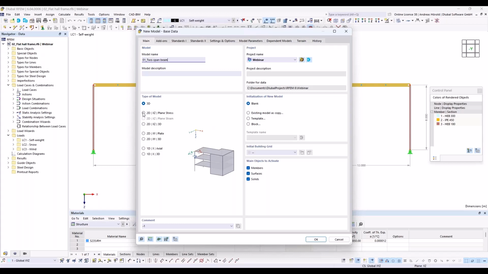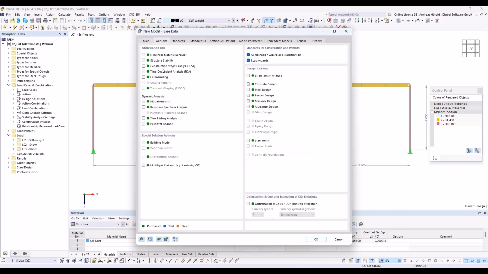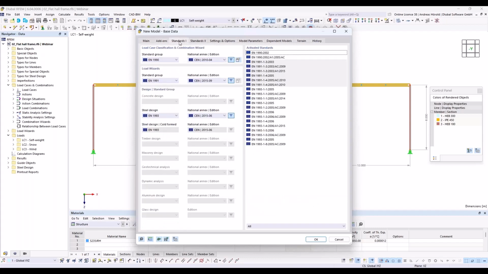Okay, then type of model 2D is sufficient. We consider only members, but you can also select surfaces, that doesn't matter. And we select the steel design add-on. Okay, then we need to select the standards. You can see there are, for the load case classification and the steel design, different international standards. We select the Eurocode, and for today we are in Germany here, we select the German National Annex.